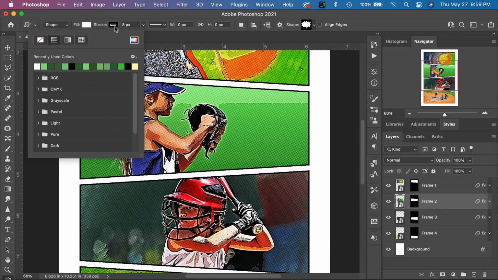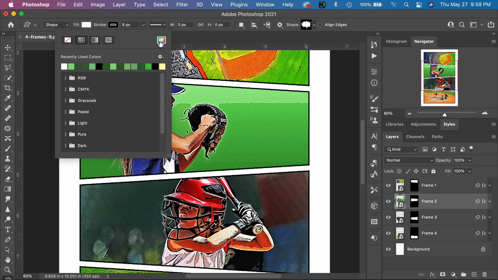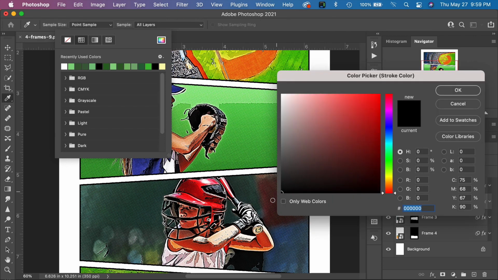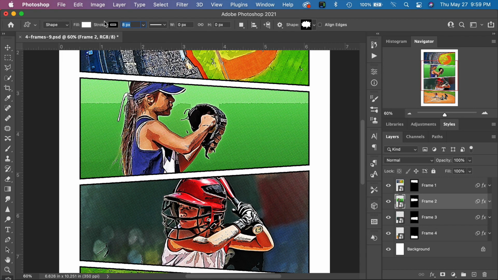And then we'll click on the stroke right here and we'll choose a black color. So I'll click on the color picker again. I'll choose black. And then we can choose the thickness of the stroke, which will be the thickness of the black line that will appear around the custom shape that we're going to draw in a moment here. I would recommend 5 pixels, but you can change that and adjust that to your liking as well.